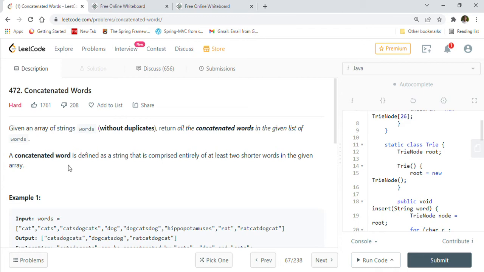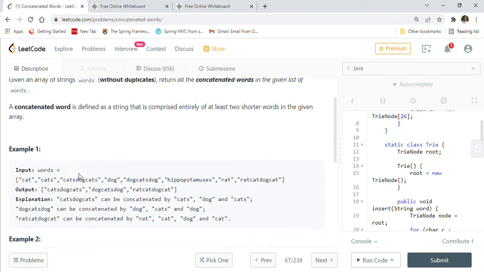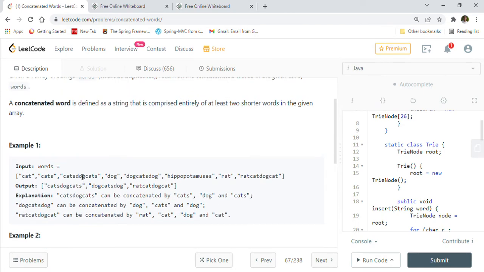So let's start. Given an array of string words without duplicates, return all the concatenated words in the given list of words. A concatenated word is defined as a string that is comprised entirely of at least two shorter words in the given array, right? So at least two words should be there, then only we can say that it's a concatenated word. Otherwise, if it is just a single word, it cannot be a concatenated word, right?